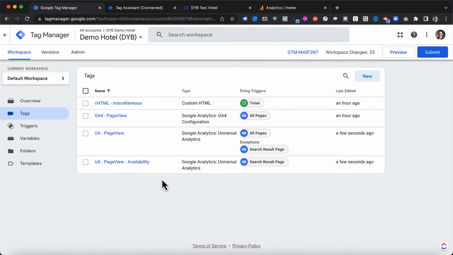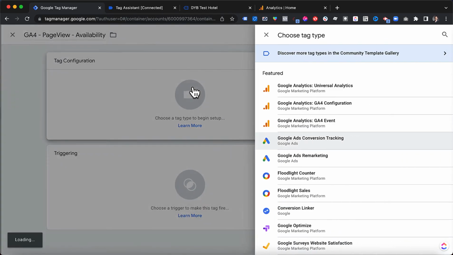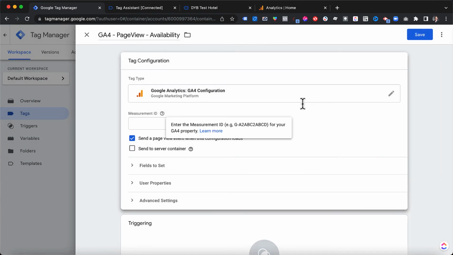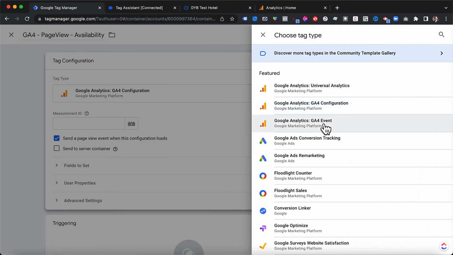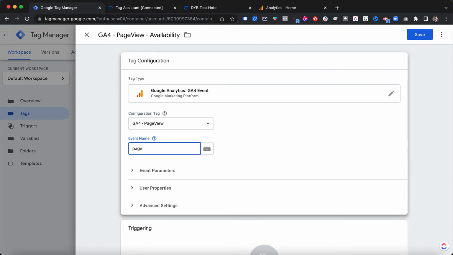In Google Analytics 4, the process is basically the same. The only difference is that you don't need to previously record a custom dimension. You can just send it as an event parameter. And so we already have a GA4 page view. In this case, I'm going to create a new one, GA4, and then page view, and then again, just availability. And then I'm just going to select the GA4 configuration. Sorry, it's going to be event. Configuration is the GA4. Event name is just going to be page view. It's a custom event.